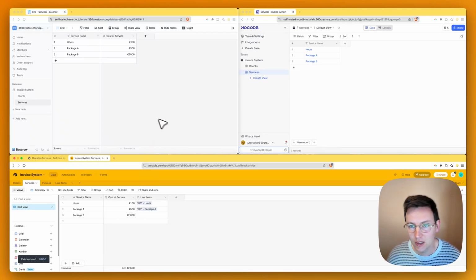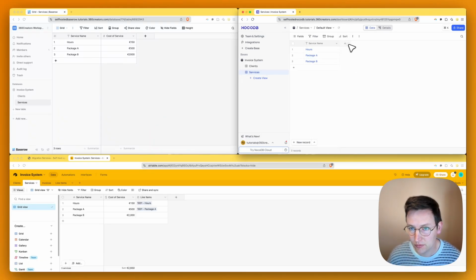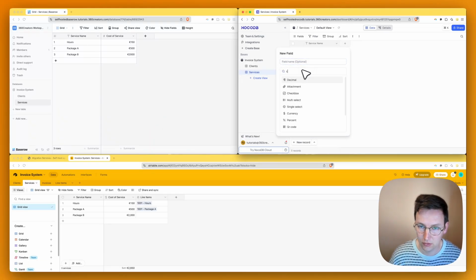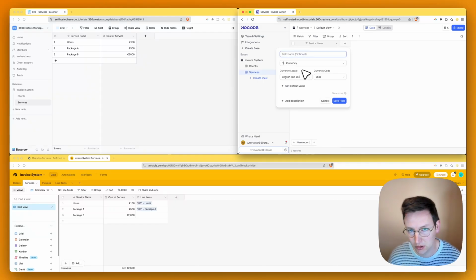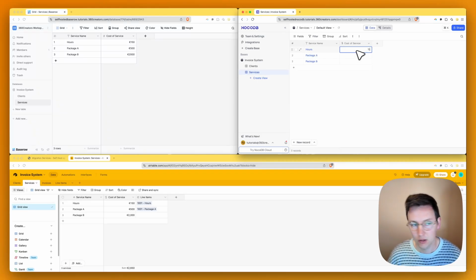Okay, now let's do that in Nocodb. So we search for currency and it has a currency field. By default it's set to USD. Set this to euro. I call this cost of service. Save field. 150, 500, 2000. Clicking out.